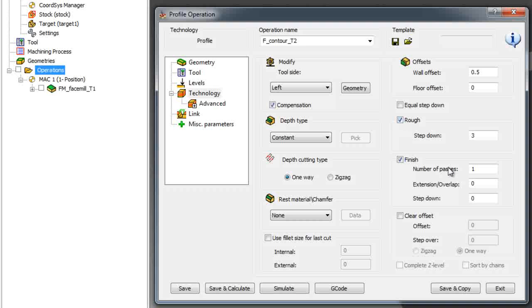We can leave material on our wall and our floor, then have the tool come back and machine off the excess material. The default value placed in this field is 0.5 millimeters, and we will change this value to 0.3 on our wall. And we will set our rough step down at 3 millimeters. We are going to leave the number of our finish cuts at 1, meaning our tool will come down to the full profile depth and remove 0.3 millimeters on the wall in one single pass.